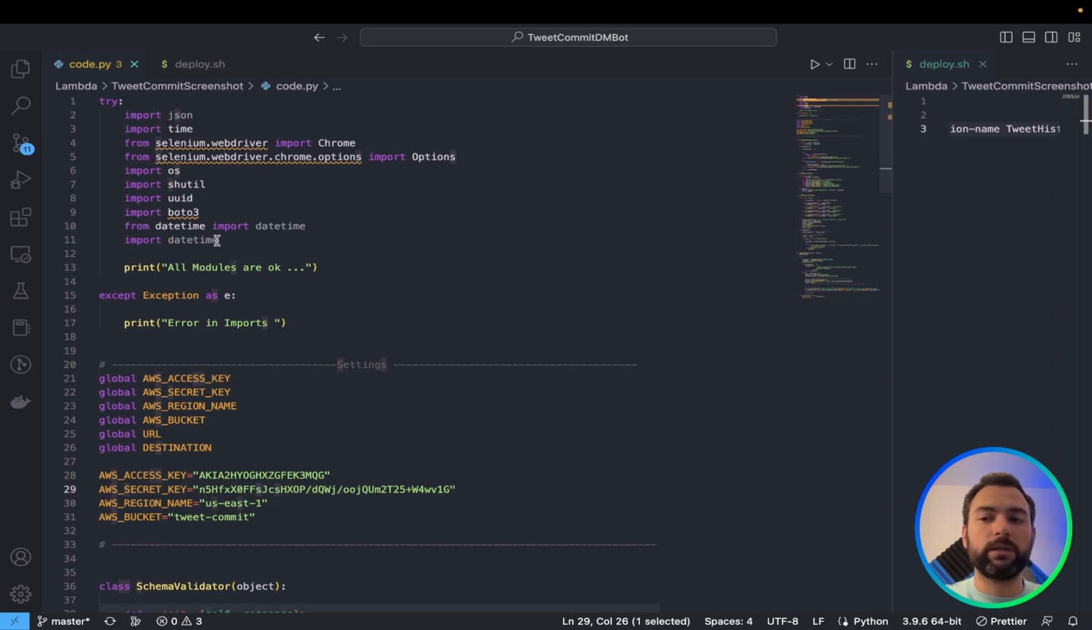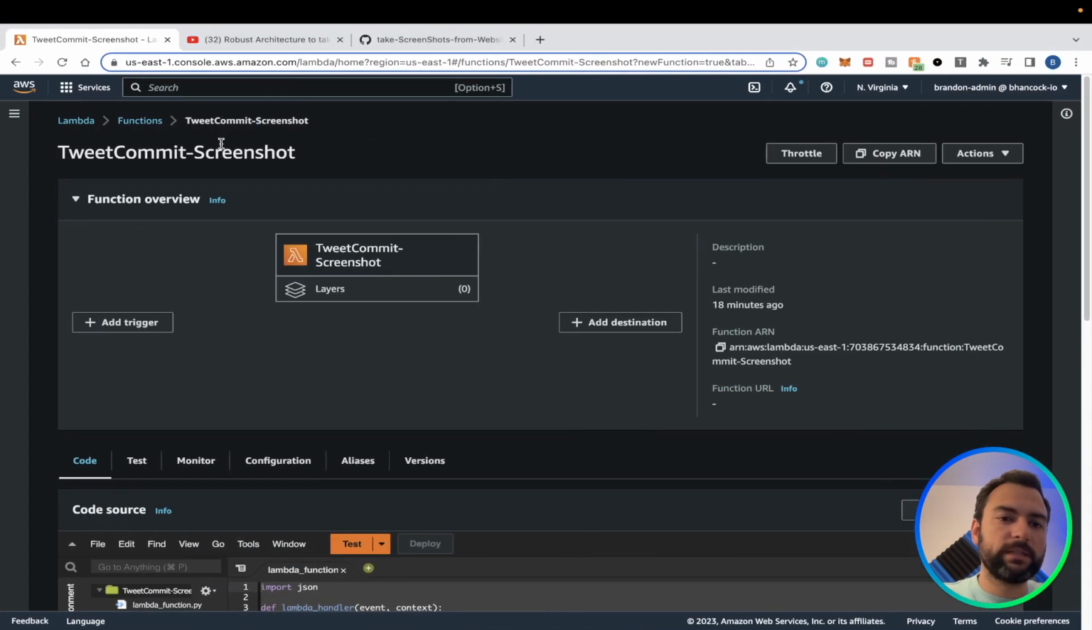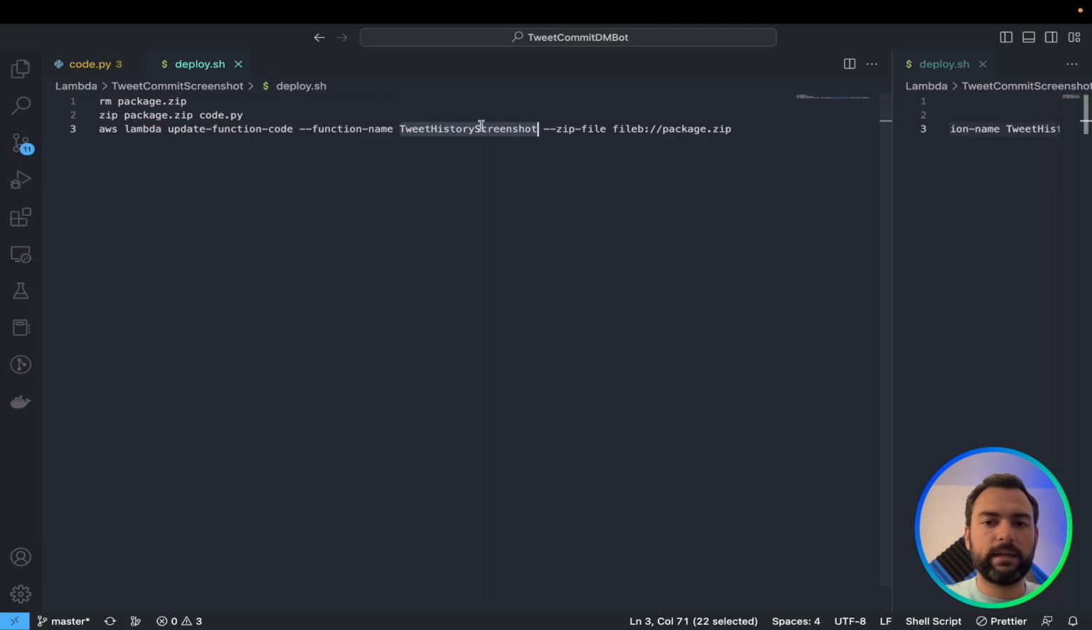Okay, cool. So let's focus on deploying it now to Amazon Lambda. And the main thing that you need to worry about in this file is updating the function name to match the function name that you just created in Lambda. So let's hop back over there real fast, and you can see that we called it tweet commit screenshot. So I'm going to copy it real fast, come back here and paste it. I'm going to save it.